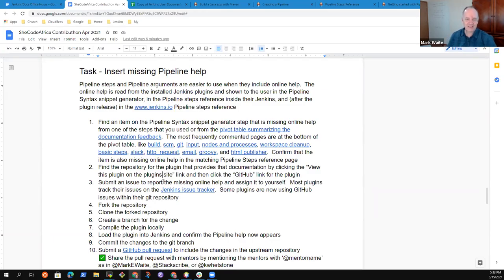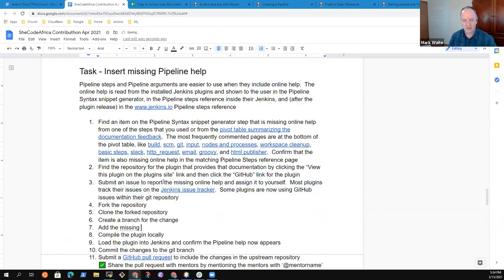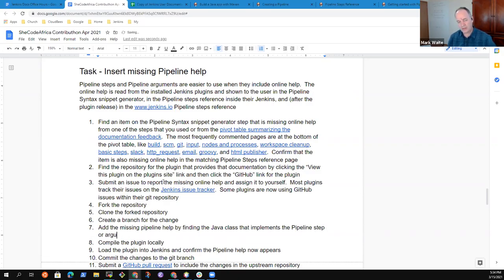No problem. So, as you had suggested, propose that they create an issue, that they report the issue, and then have them fork the repository, clone it, create a branch, compile it locally. This is the piece that's missing here: create a branch for the change, add the missing pipeline help by finding the Java class that implements the pipeline step or argument and adding a resource, a file, a help.html, in the resource directory that matches the path to the pipeline step.